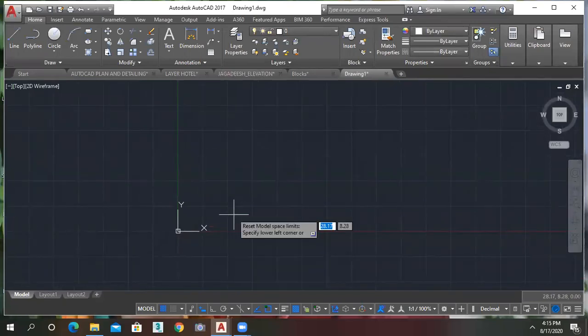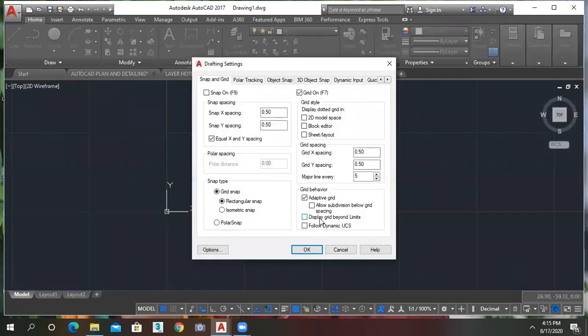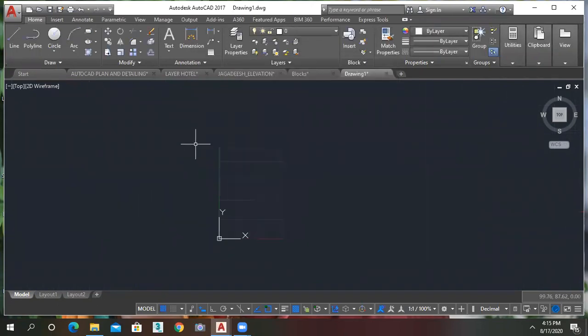Give the limit. For that, I type LIM, 0,0, enter, 210, 297. This is the A4 sheet size, and I want to keep only that portion. For that, I right click the grid settings and turn off display the grid beyond the limits. So this is my A4 sheet. You can increase it also, for example 1000, 1000; it all depends upon the drawing size. For example purposes, I took A4 size, that is 210, 297. This is the basic setup for a plan.